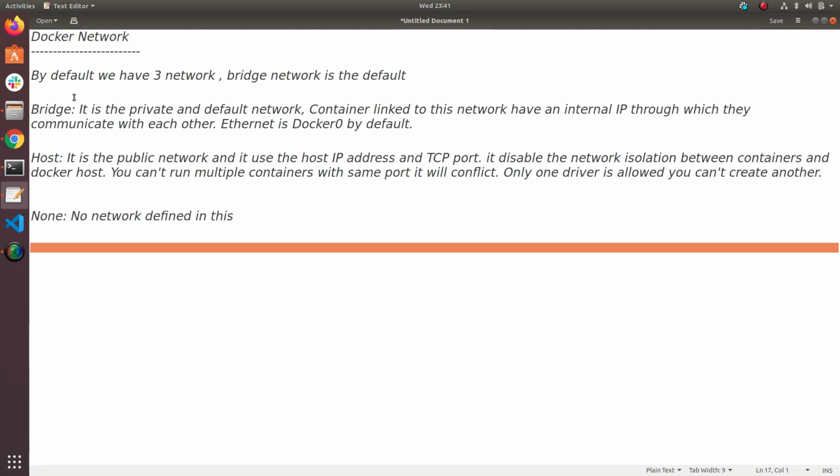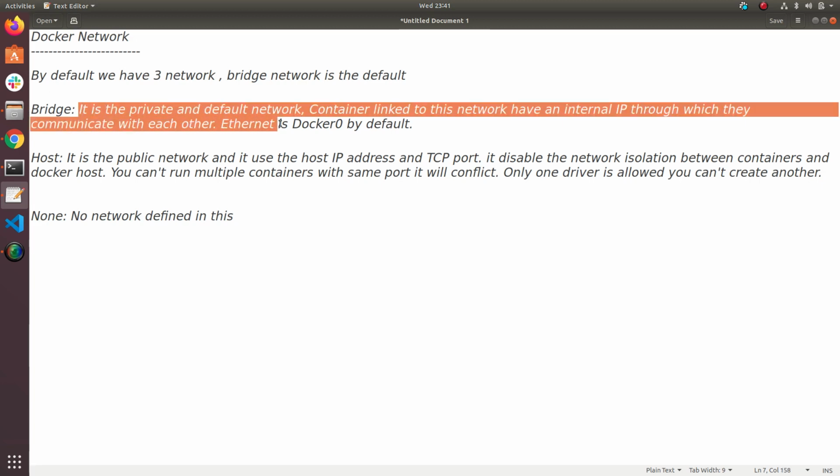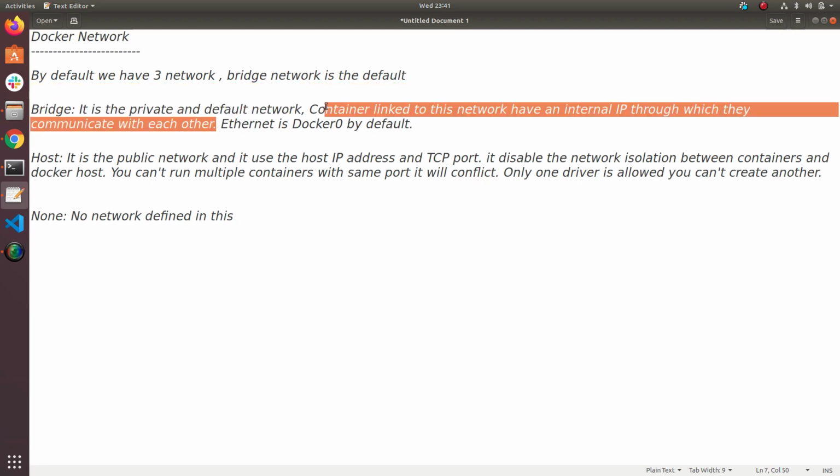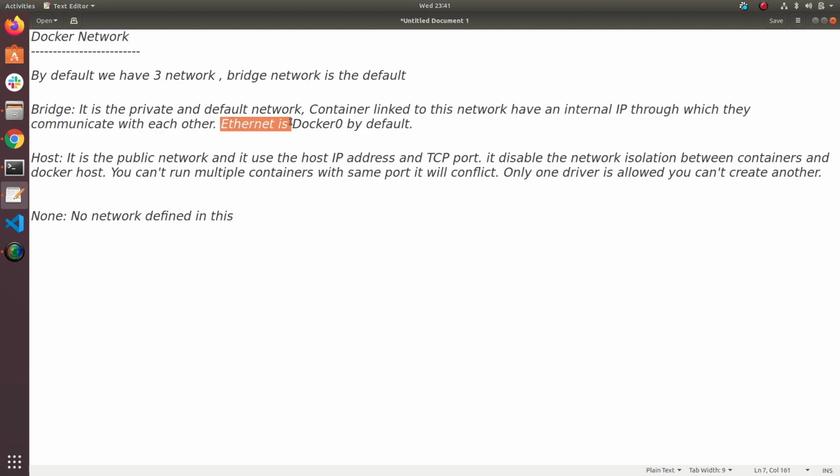So what does bridge network actually mean? It is the private and the default network. Containers linked to this network have an internal IP through which they communicate with each other. And Ethernet is Docker 0 by default. Now what does this mean? It is the private and default one.